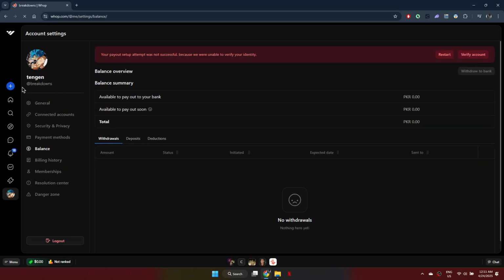Once you finish the setup, go back to the Balance tab. If you have available funds, the Withdraw to Bank button will now be active. Click it to transfer your funds to your bank account. So, that's basically how you can receive payouts from Whop.